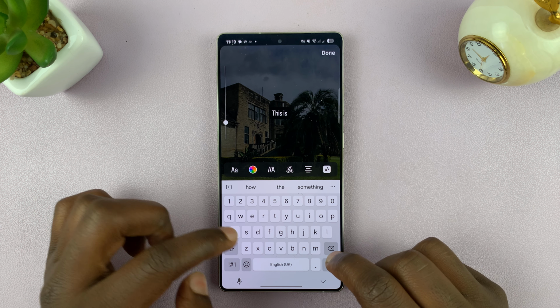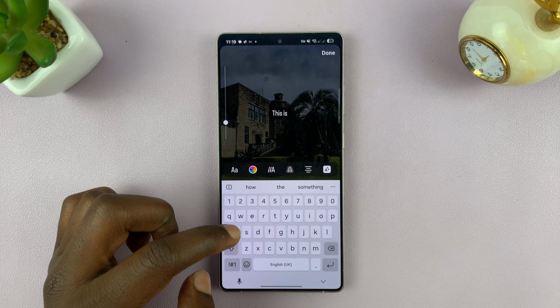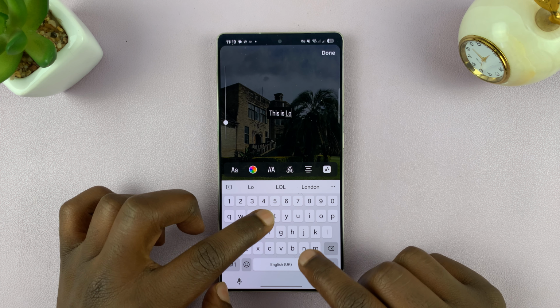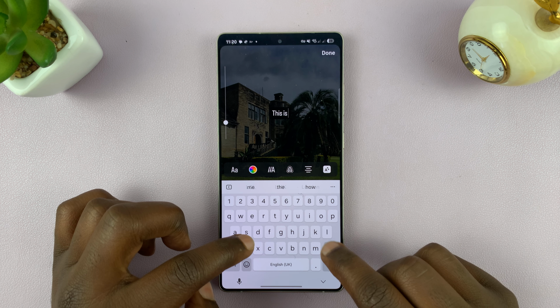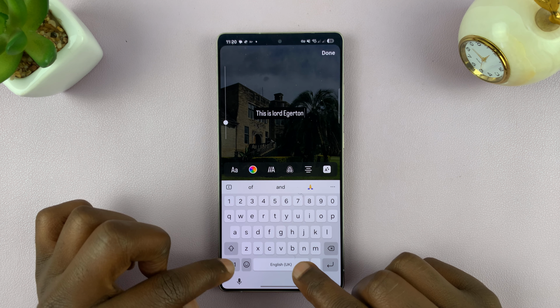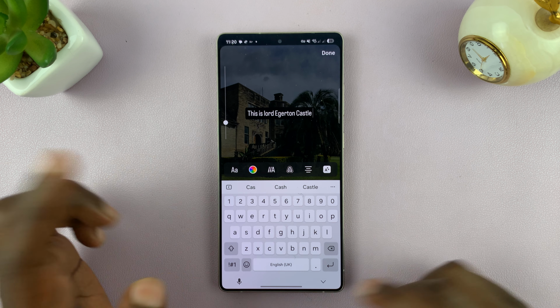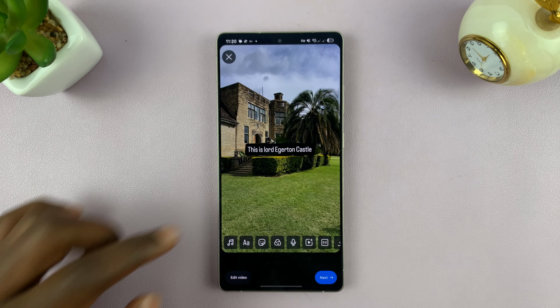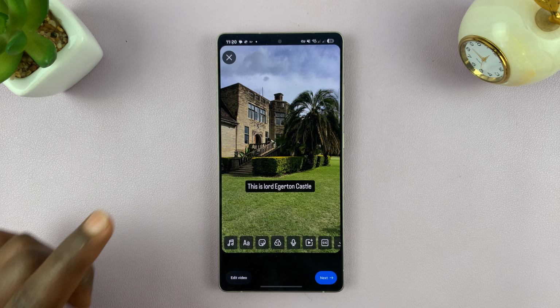I'll say this is Lord, oh, small l, Lord Egerton Castle. Just like that, okay? So I have my text here. So this is a text I want to turn into speech.